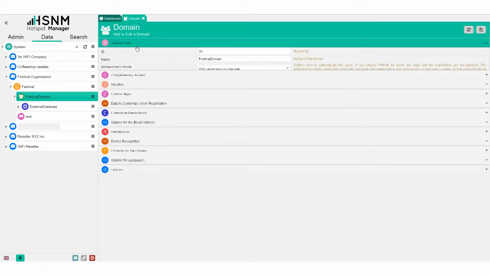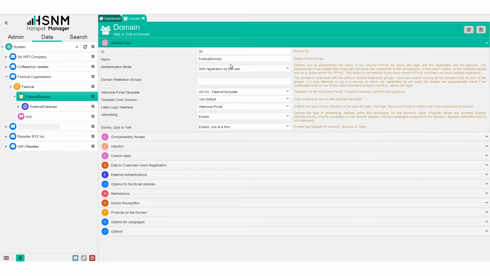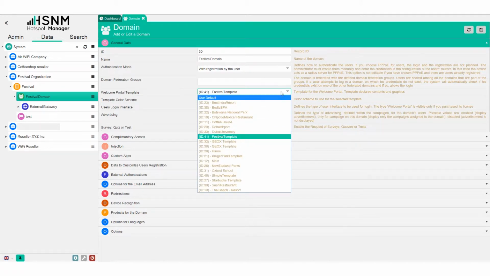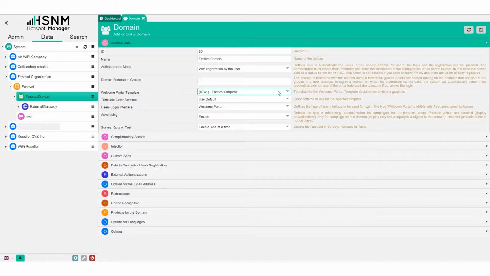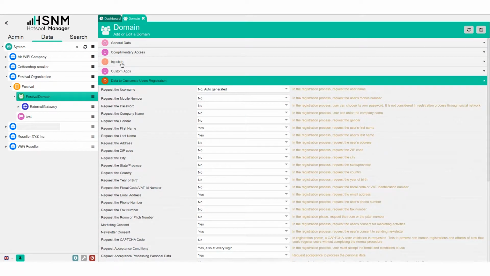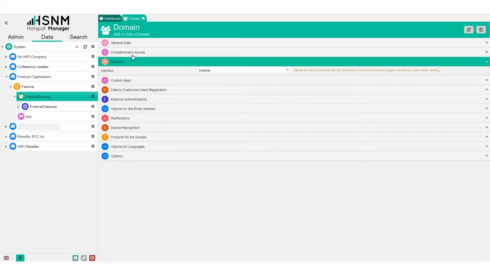Talking about the domain, I was telling you that here we have the authentication mode, then we have the welcome portal template. Later we will also talk about the layout part and the graphical part of the system. Here you choose the different template that you want to add. It could be that you have a default one, or you create a specific one for a specific location. So this could be another thing that you can do. Advertising, you can choose to enable or disable. This could be useful later. And then we have other options like the custom apps or injection.